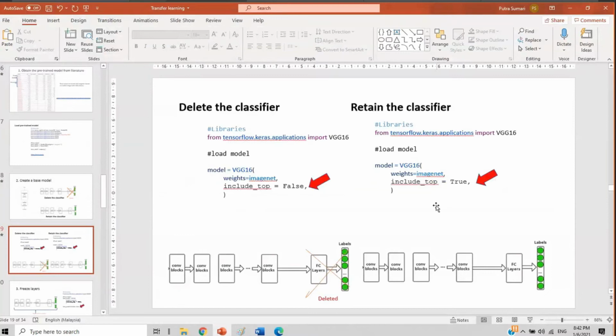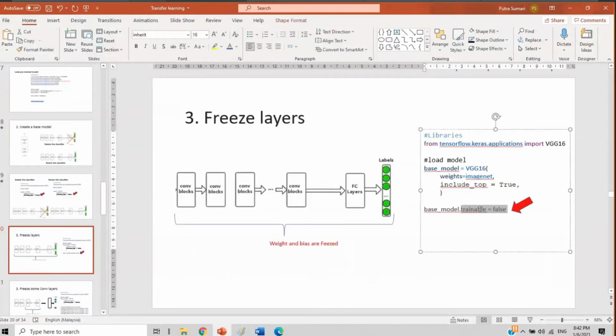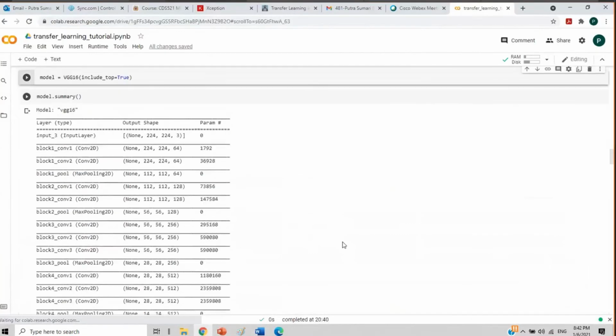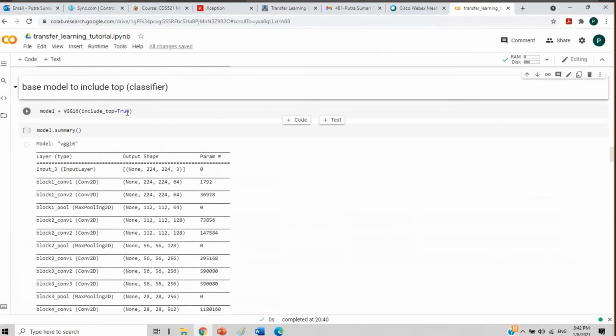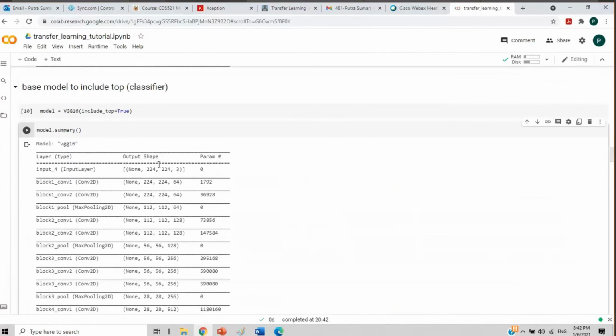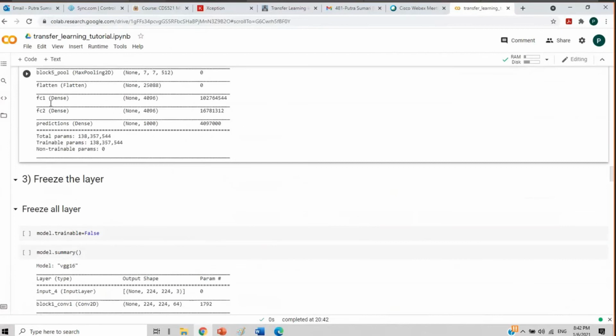Now, freeze the layer. To freeze the layer, you just put another line: base model trainable is false. False means you're going to freeze the whole thing. The whole base model is false. So this is true, and when it is true, the top is there: two hidden layers and the label.